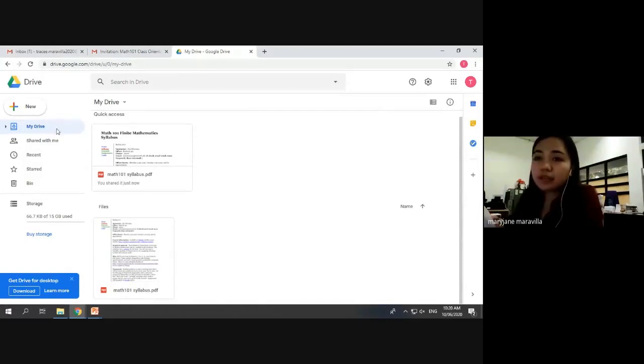Isang file lang pala siya. Sa taas, quick access, it just means the recent files that you downloaded or you edited or you viewed. The actual files are below. So, ito, nakalabel siya ng files. So, let's try to organize that file according to folder.